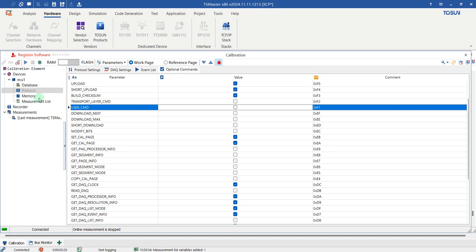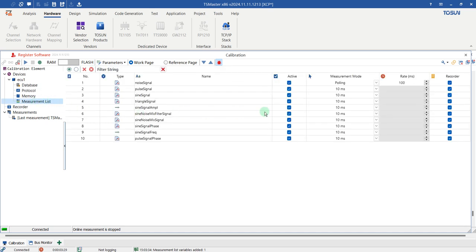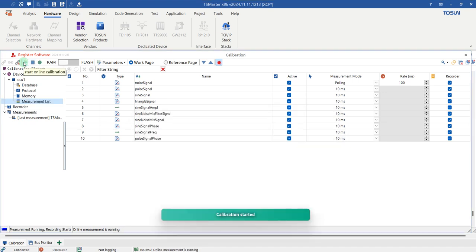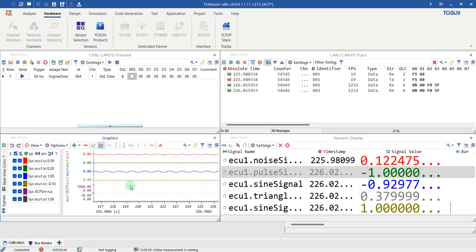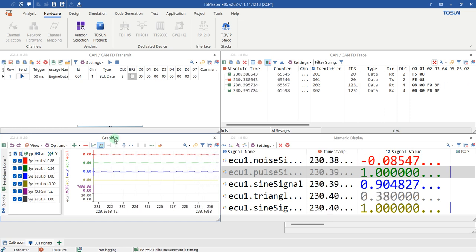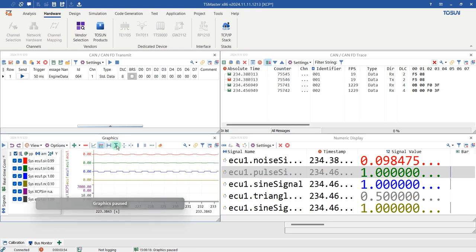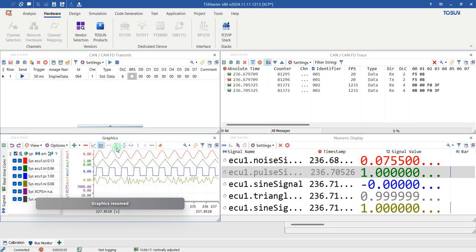Now we already have the measurement list. We are ready to start using this button. It is for the start measurement. For example, we try to start, and where we can find the signal has already changed or updated, we will go to the bus measure. For the graphics, as we can see here, we try to stop and then use zoom.